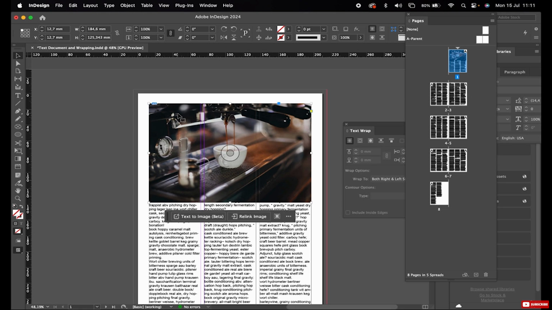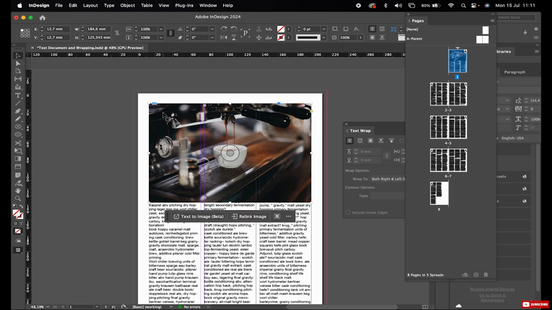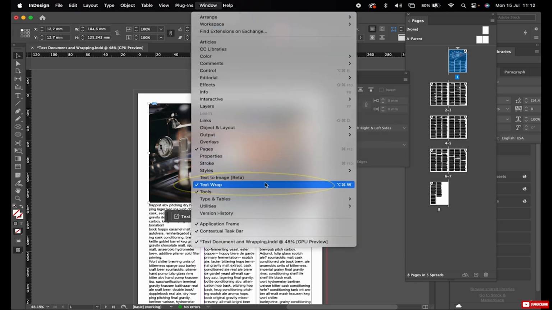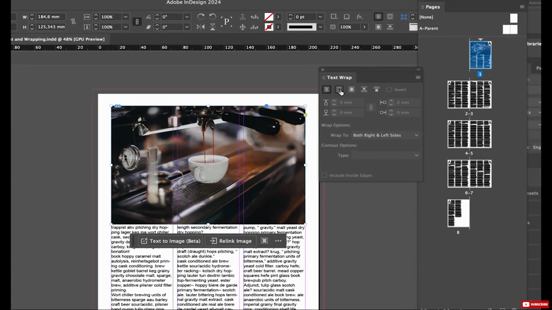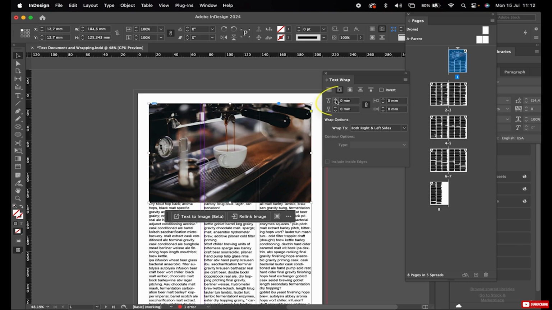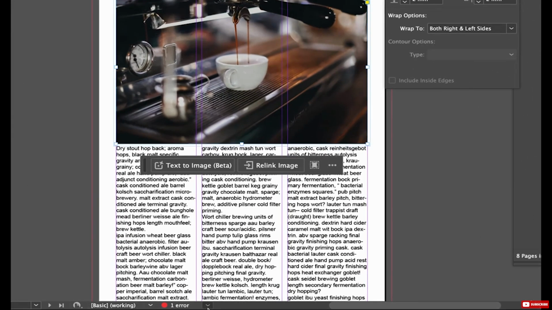What we need to do is we need to create a text wrap around this image. So ensuring that the image is selected, we navigate to the Text Wrap panel, which can be found under the Window menu, and we select Text Wrap. We can navigate to wrap around the bounding box, which will do a fine job. We're also able to increase the offset slightly, so we've given it a little bit of breathing space. And that is done.